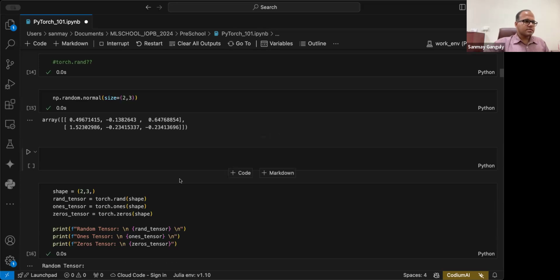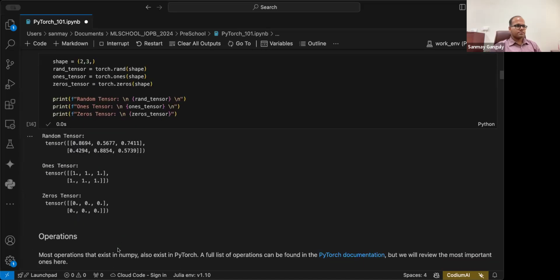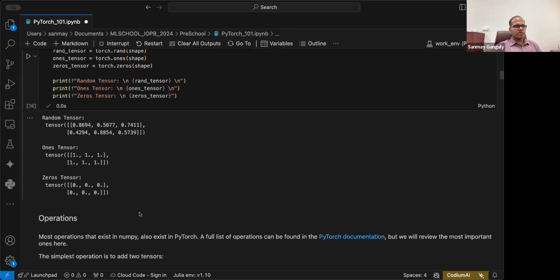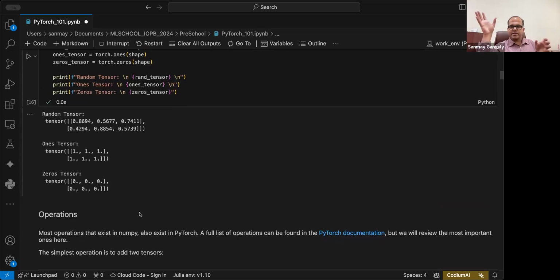So now let's use the keywords torch.rand, torch.ones, and torch.zeros and create tensors using these key functions. You can see torch.rand returned a 2x3 tensor with random entries. torch.ones returned all ones, torch.zeros returned all zeros. It's just doing its work, and instead of writing a matrix by hand, you can use these functions, which are much faster in operation.